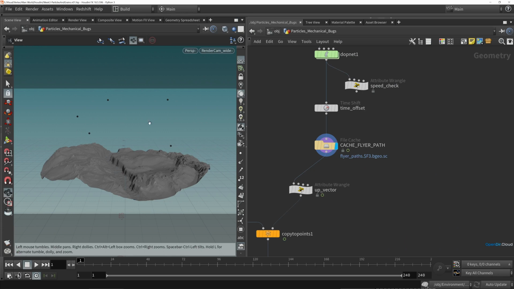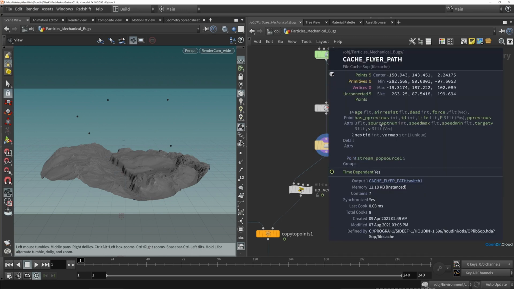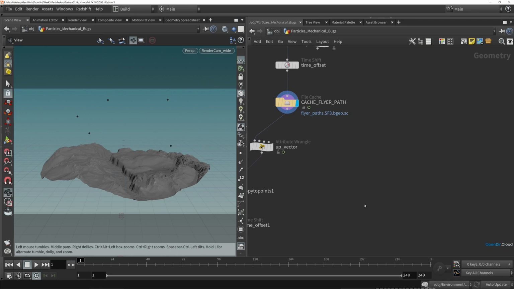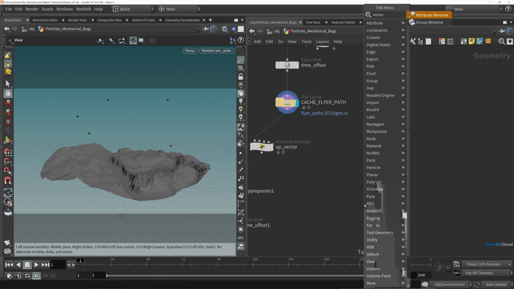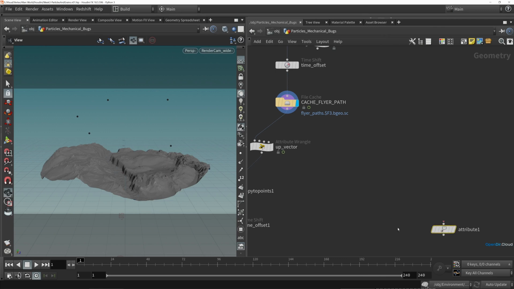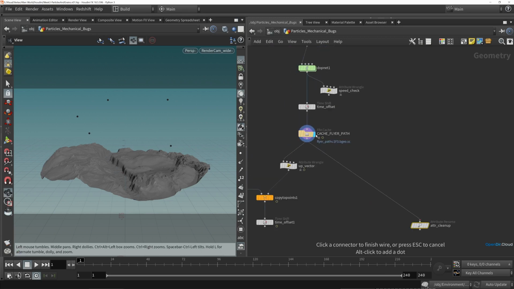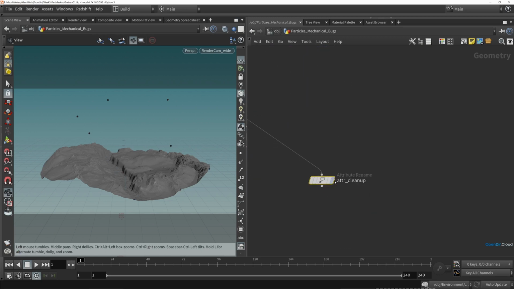But for the 5 particles for these bugs, it doesn't really matter that much. But when we're using these particles as a source for a new particle system, some of these attribute values might affect the new particle simulation in ways that we don't intend. So it's good to clean up any unnecessary attributes before using it as a source for a new sim. So you could use an attribute delete SOP, but I personally like using the attribute rename SOP to clean up attributes. So I'll just call this adder cleanup, and we'll connect this to our flyer path cache here.